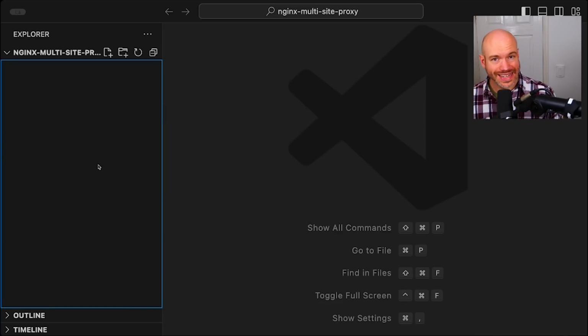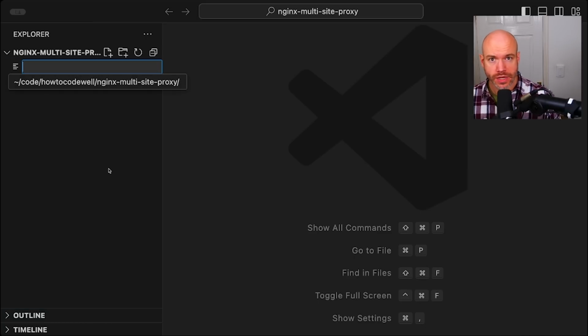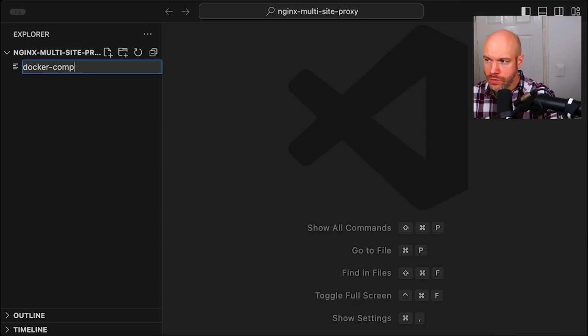This file is a YAML file. It is going to hold the configuration of the services for the containers that we're going to build and run. So the first thing is to create a file in our root directory here. We're going to call this docker-compose.yaml. So YML or YAML if you want.